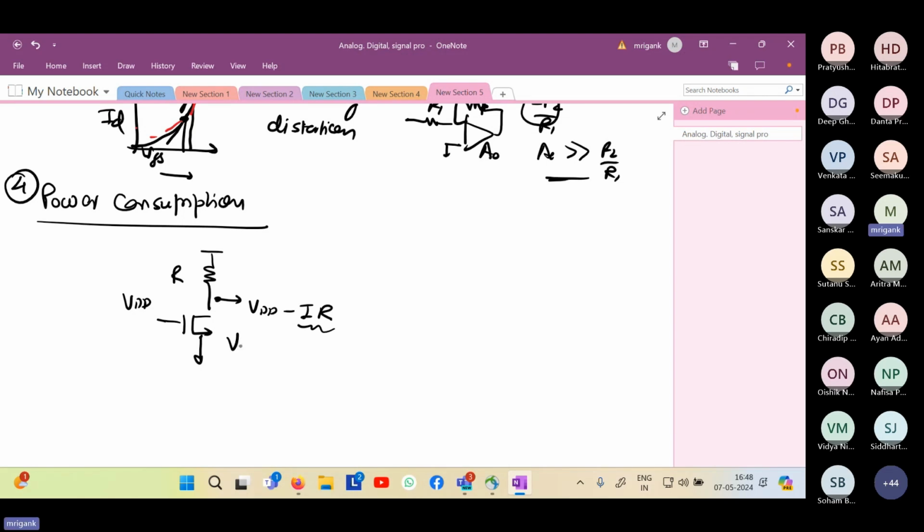So the V high: if the gate voltage is 0, the output will be VDD, because it will turn off the MOSFET and there is no current flow. V low: if R is sufficiently large, VDD minus IR will be close to 0. So this is an inverter, right? But what is the problem with this inverter?